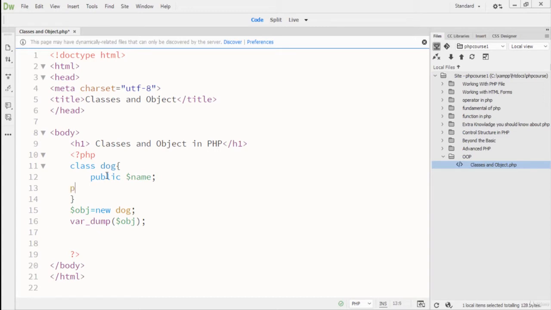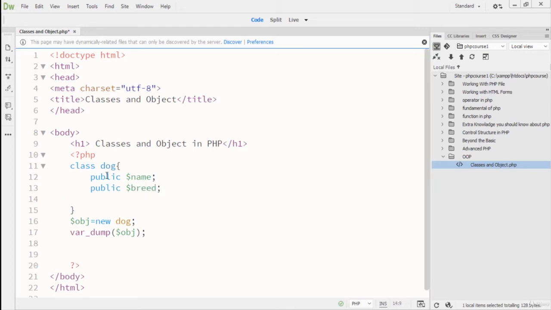Then here I have to write public, and the public here is dog breed, and the breed here is also a variable. After that I am writing public, and the public here is the dog color. Three attributes, the three properties that I am defining right here, for the dog name, dog color, and the dog breed.